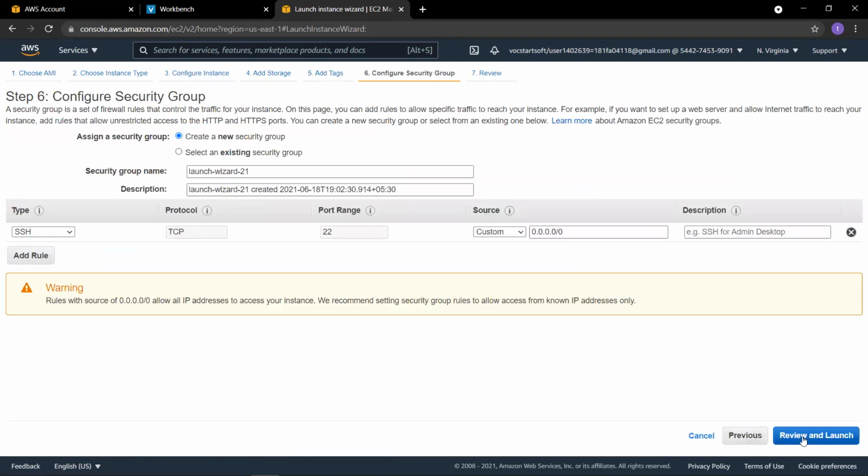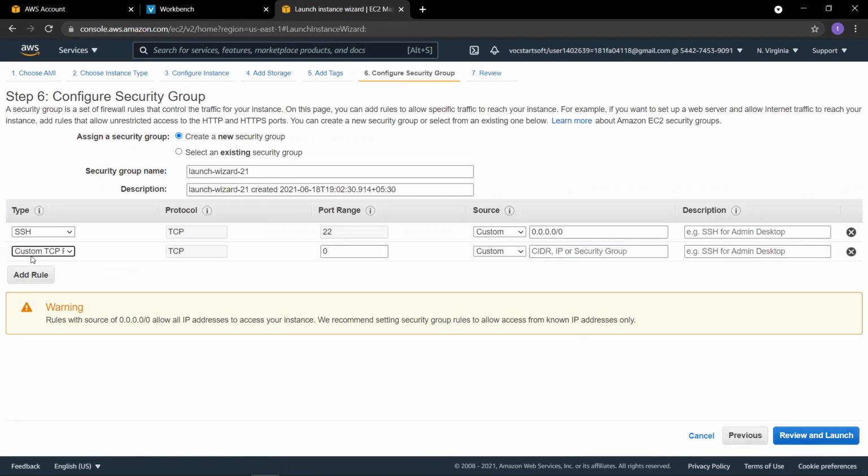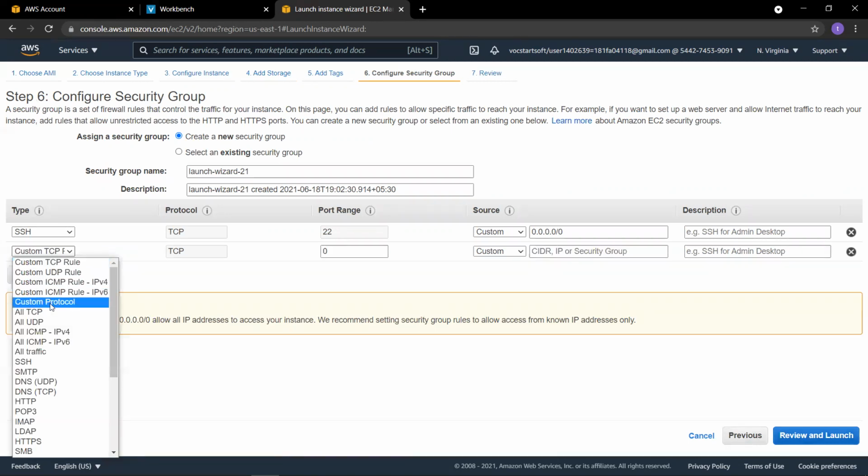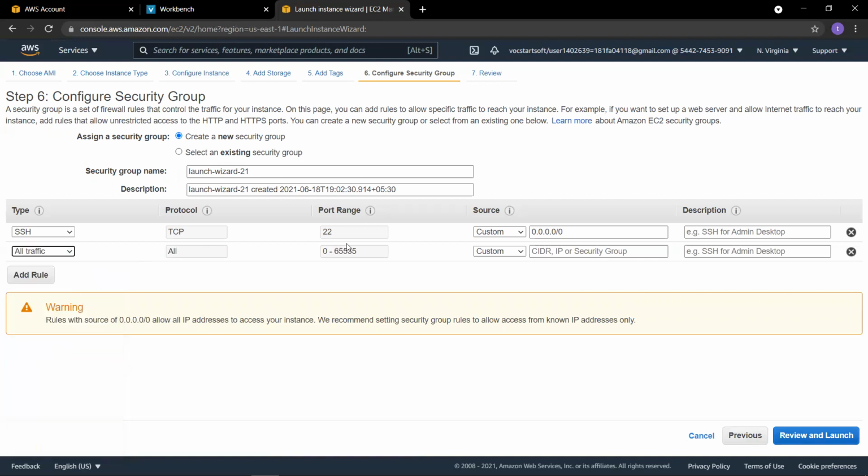Configure security group. To access this instance through the web, we have to add another rule called all traffic. After that, change the source from custom to anywhere. If you don't change it, you cannot access this. After changing to anywhere, you can access this instance through the web. After that, review and launch.